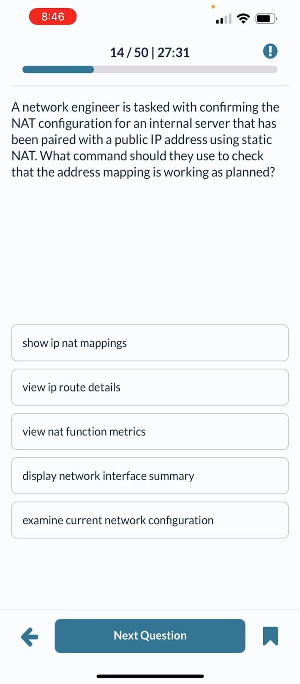Question number 14. A network engineer is tasked with confirming the NAT, network address translation, configuration for an internal server that has been paired with a public IP address using static NAT. What command should they use to check that the address mapping is working as planned?